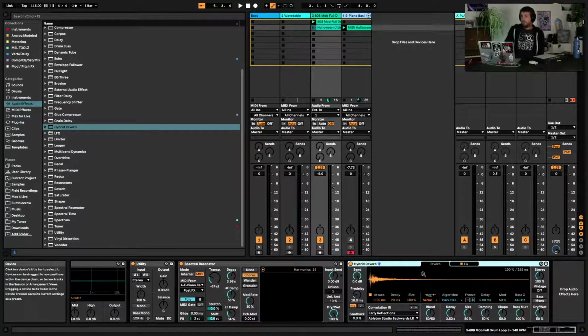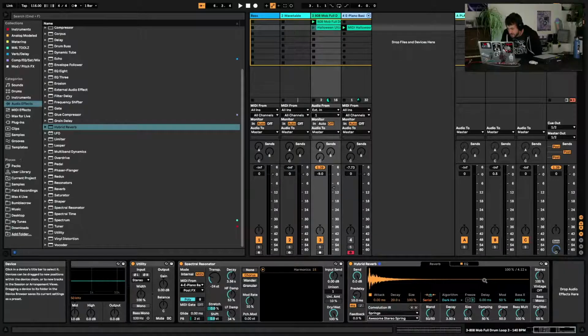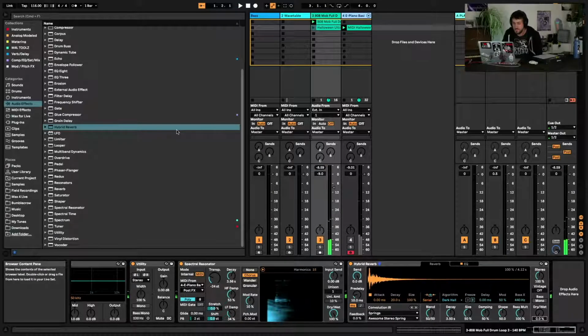So the main window here is a convolution. You have this menu of convolution impulse responses, a whole section on springs, which I love. Let's hear this. Awesome stereo spring sounds great. So we're gonna hear the sound of awesome stereo spring on my drums here. Let's find something snappy. We'll make this snappy again.